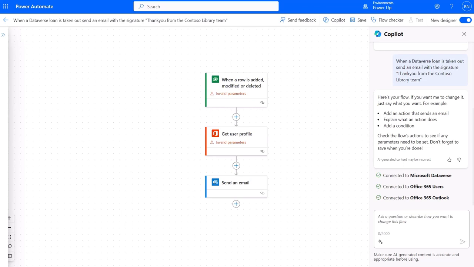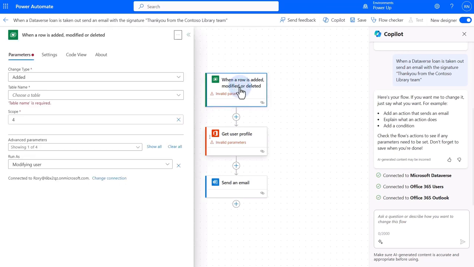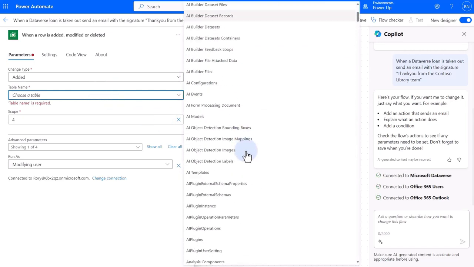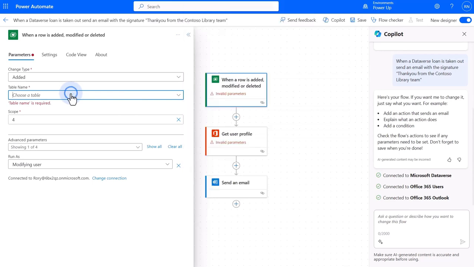So first of all, I'm going to select on when a row is added, modified, or deleted. I'm going to select that action, and I'm going to select the correct table. I'm looking for the loans table. I can select it on the right-hand side, or I can just search for it. Search for loans, and then I can select loans.